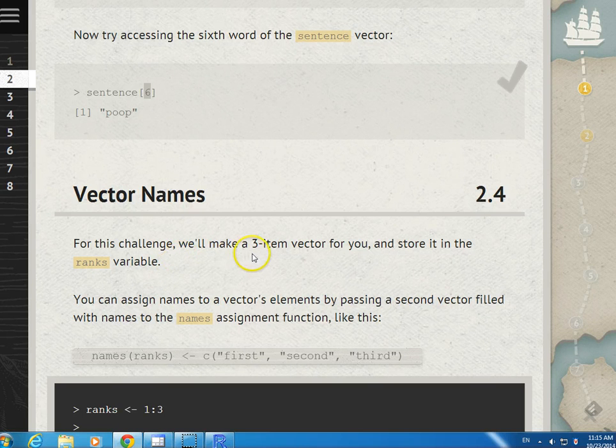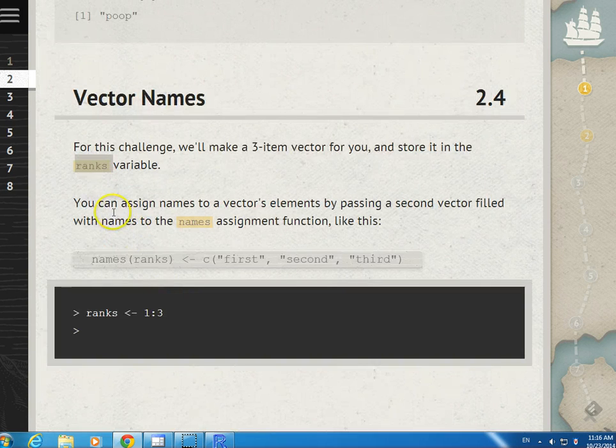For this challenge, we will make a 3-item vector for you and store it in the ranks variable. They use really strange examples here. I don't know, it's not very great. Anyway, they call it a variable called ranks. All right. You can assign names to a vector's elements by passing a second vector filled with names to the names assignment function, like this.